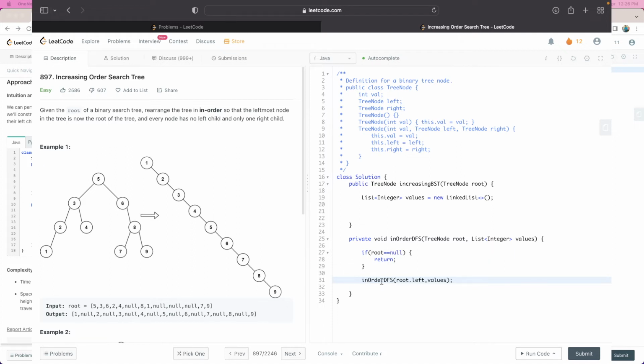Now if we call this function, it will go to 3, then 2, then 1, then again it will go to the left, that is null. That means 1 is the leftmost node. Now we can add the value. We will do that now. So it will be values dot add, and we just need to add root dot val. Now we added 1 in our list.